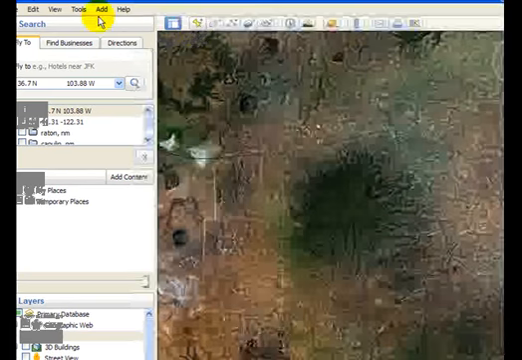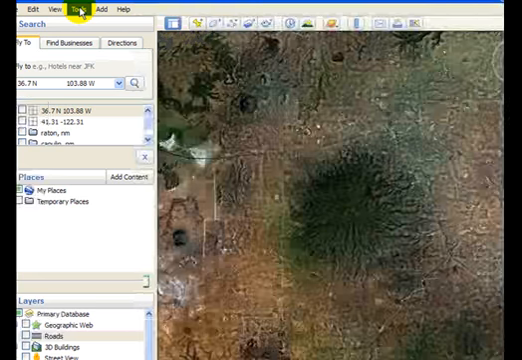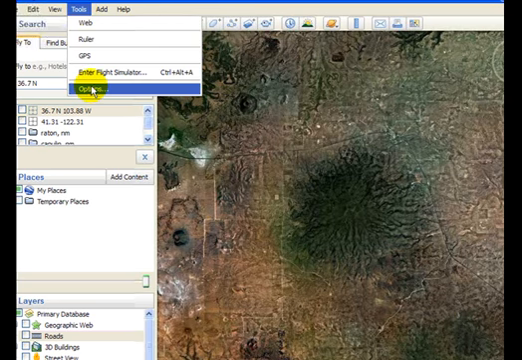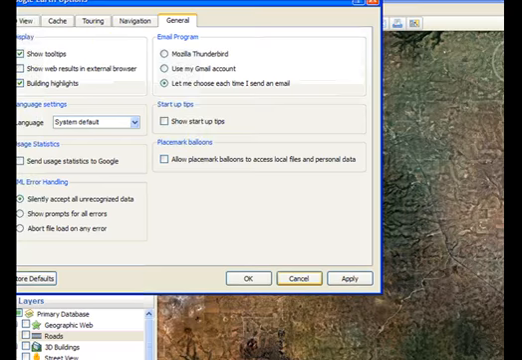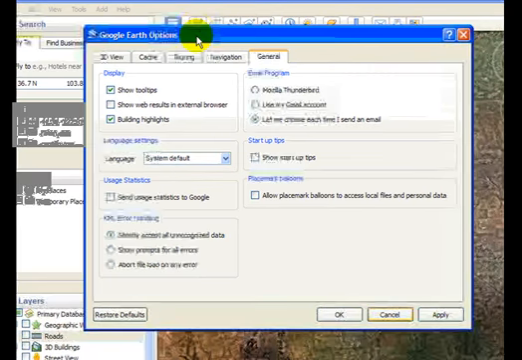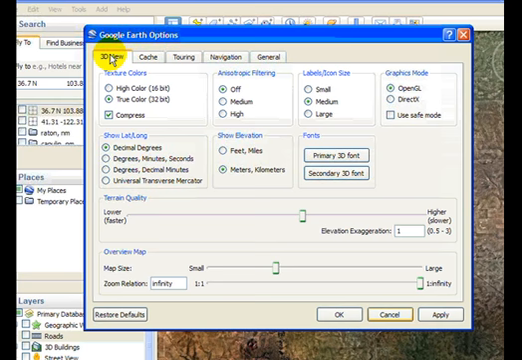One, if we come here to the Tools selection of the menu bar, click that, the drop-down menu opens, come down to Options, open up that box. As we scroll into this, if we click over to 3D view, one thing you're going to want to do is make sure that there is some sort of vertical exaggeration set. If that's set to 0, it won't work. It won't show you the elevation.